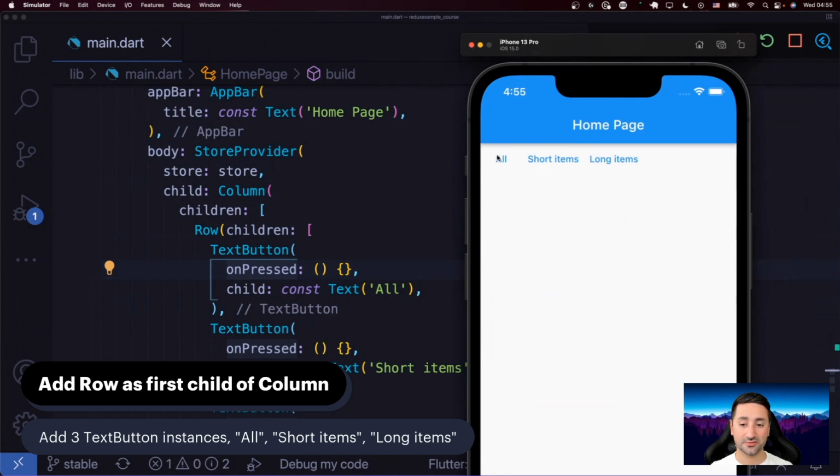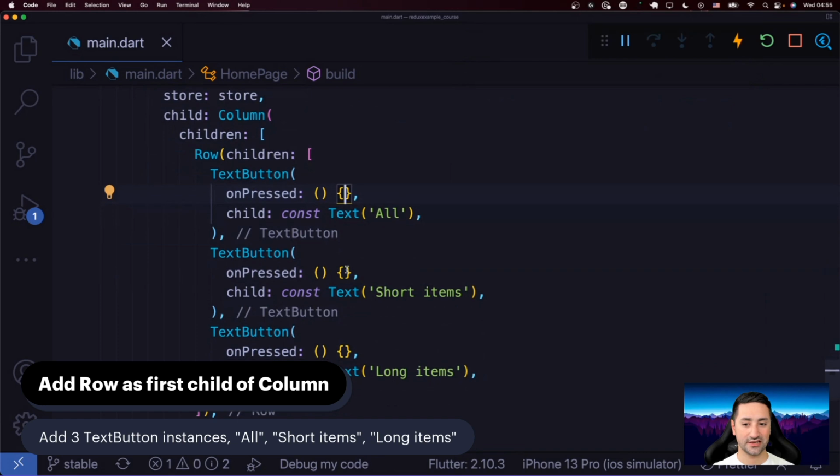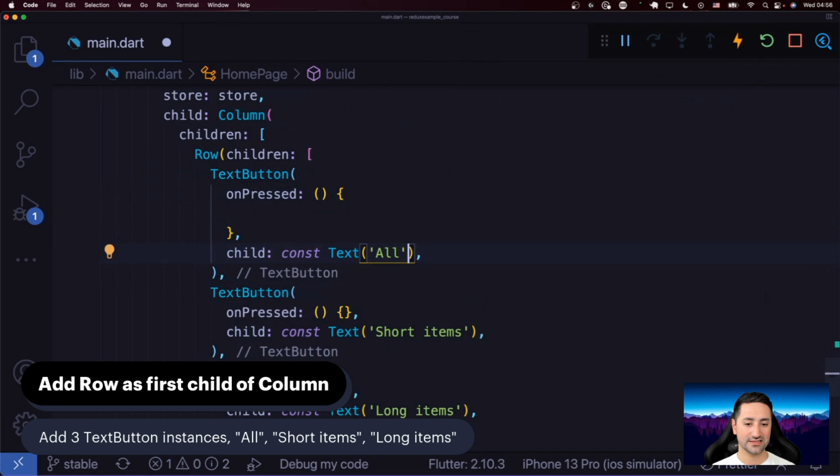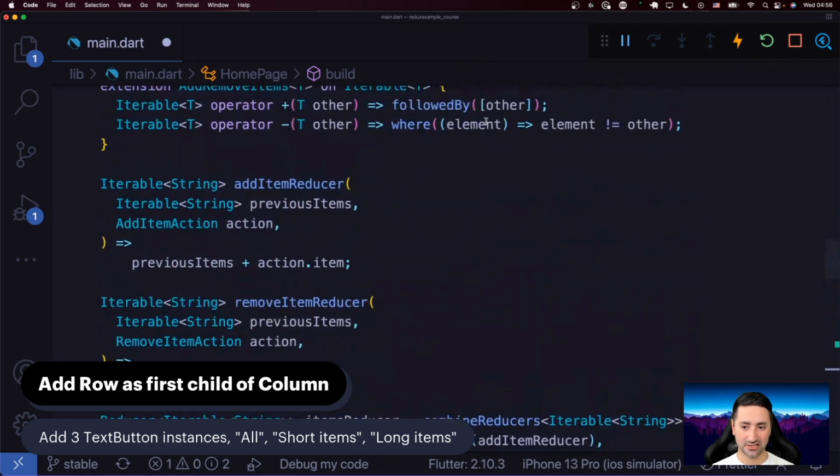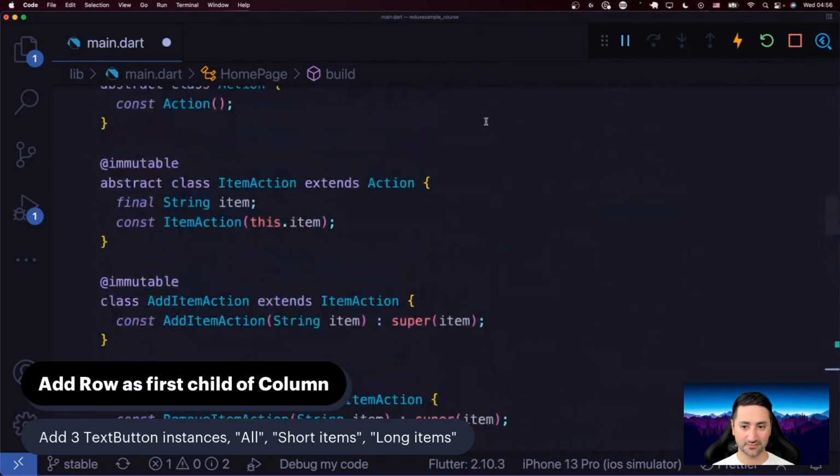We haven't really been interacting at all with the store. The only interaction up to this point, as I can see right now, is hooking it with the store provider class so that our column, for instance, this child, gets updated on any changes to the store. So that's the only interaction. Let's go ahead and do our first interaction in this first text button. When you press this all button, what we want to do is to send an action, and that action, let's see if we can find it.